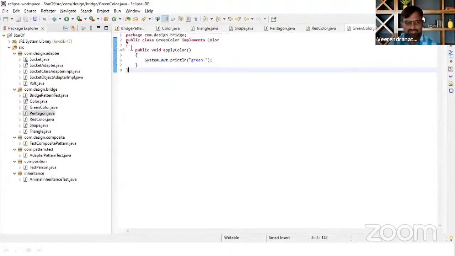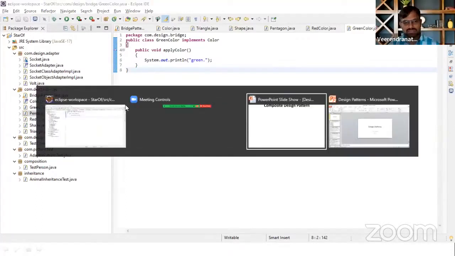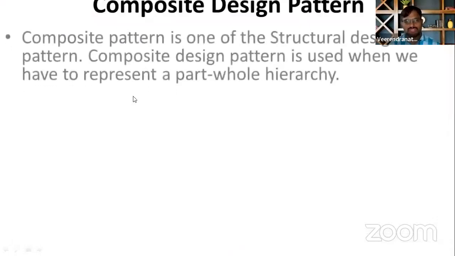So what exactly is the bridge pattern going to tell us? The bridge pattern tells us that we are decoupling the classes. In this way, you are going to work with the bridge pattern. This style of decoupling the activity is known as the bridge pattern.